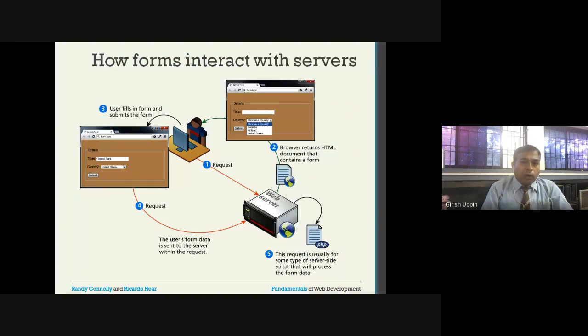Okay, now how does the form interact with the server? As a first step, the user will write the URL of the web application. So he will type the URL. Once that request goes to the web server, what will the web server do? Web server will return. So you go to any website, let's say www.tcs.com. So you are sending that a request.